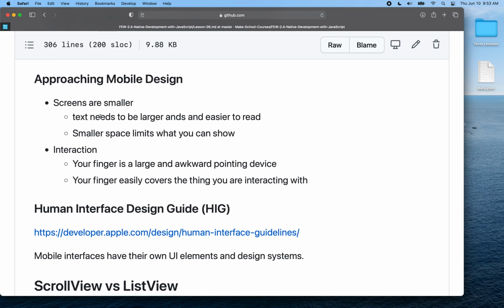Okay, so when you're approaching design on mobile, there's a couple of obvious things that need to be pointed out, right? Screens are smaller. That's the big thing, right? Your design is different, right? You can't plan things the same way, right? Text needs to be larger, right? The pixels on phones are really small, right? So that means something 16 pixels on the phone is a lot smaller than something that would be 16 pixels on your screen, right? Especially for old people, right? Like I'm old, my eyes are not as good as they used to be, right?